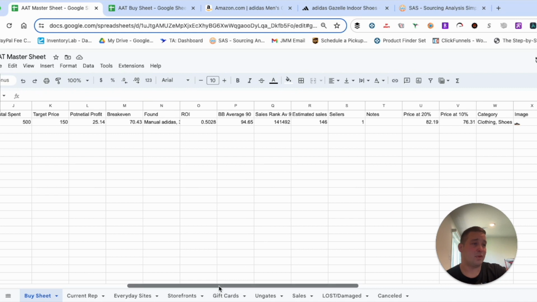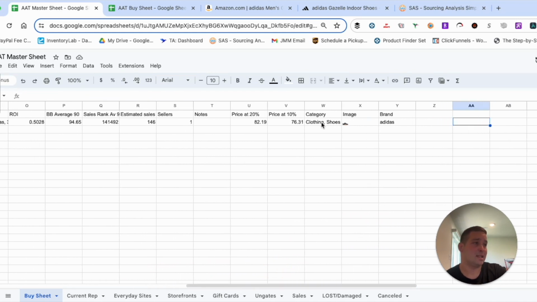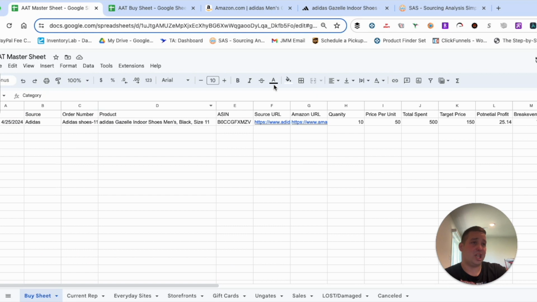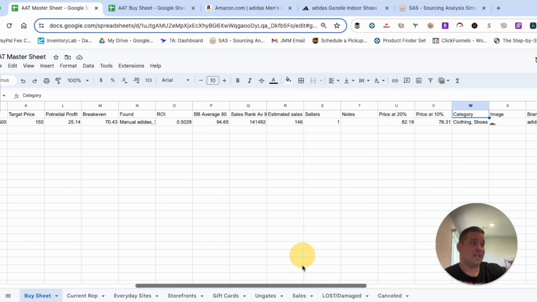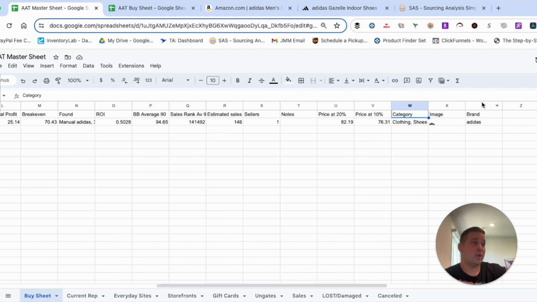And then this is probably my favorite part, this stuff here: the category, the image, which you don't really need, but I just like to see visually, and the brand. The reason I have the category, image, and brand is when this sheet starts to fill up, it makes it super simple. So if Adidas is having a big sale, you could just sort by brand, and then you'll have all your Adidas listings that you bought from Adidas or wherever you bought them, and hopefully those are profitable. Same thing with the category.